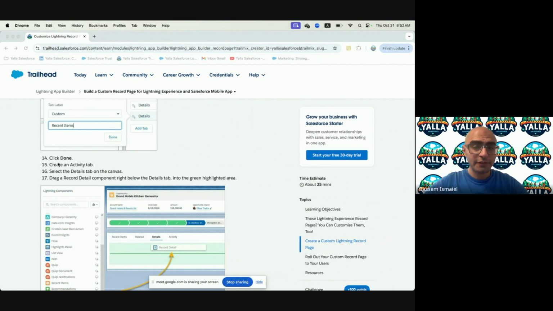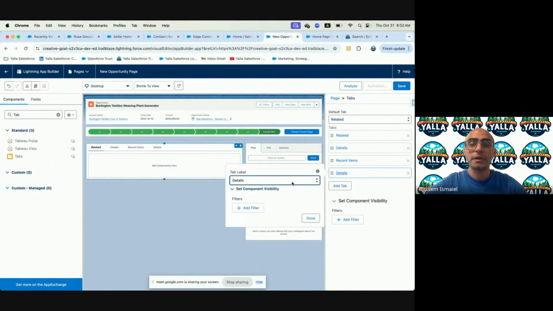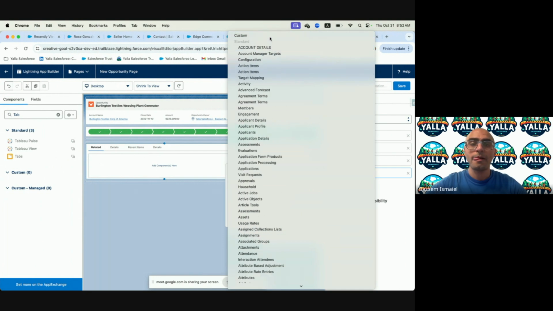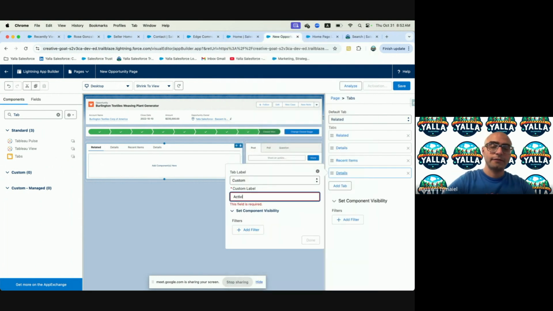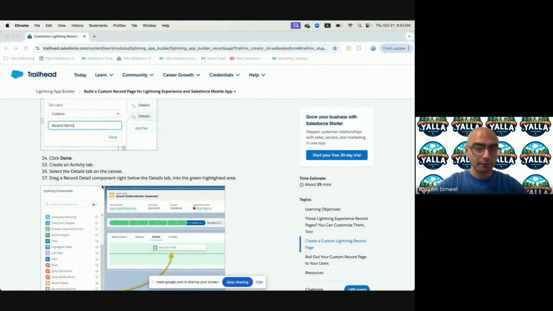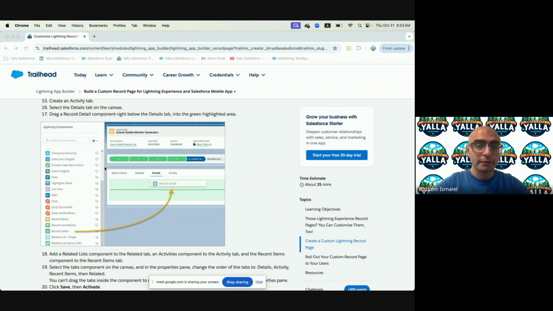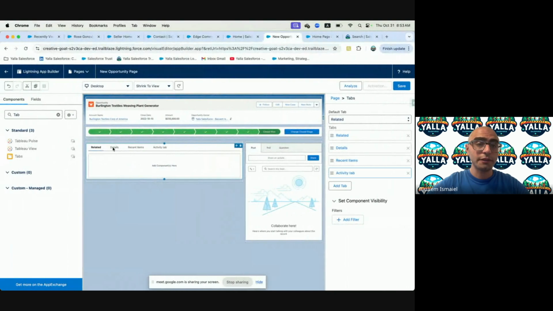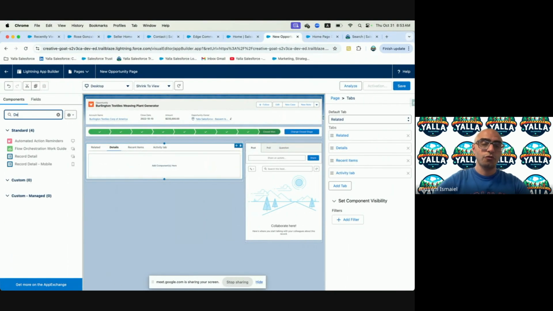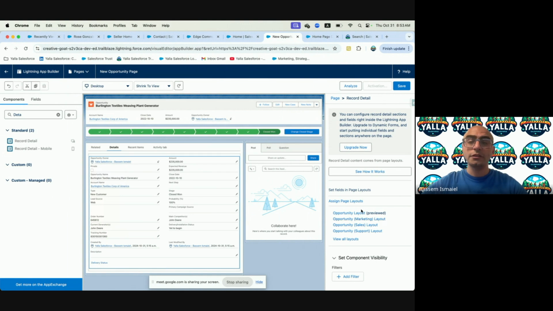So create an activity tab as well. So I'll go back in here and I will add a new one, and I will make it custom. And I will make it the activity tab. Now I have one more tab. All right. So now in the details, I have the recent items, I have the details. So within the details section, I will need to go in here and say record details. It's gonna be associated still to the page layout as we mentioned before.